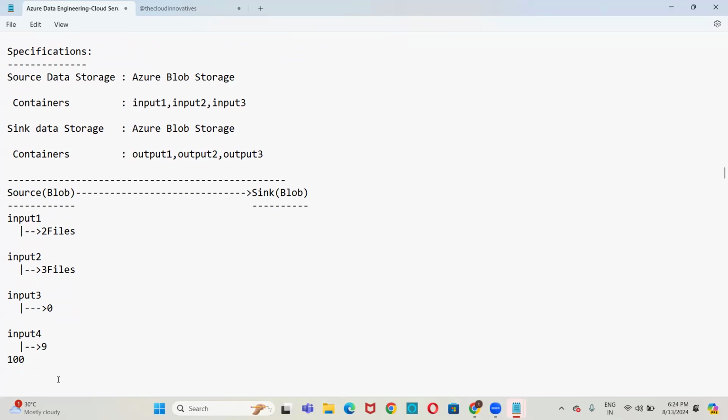Out of all these containers, you have to copy only those containers to the sink system which have at least one file. If it does not have even a single file, then it's of no use to copy. So this is the strategy of copying. Now tell me, in this situation, how do you make it work?